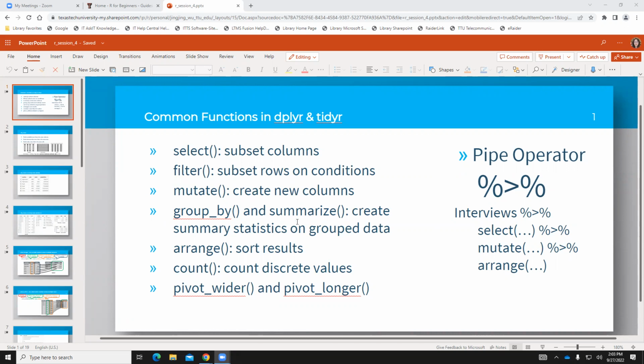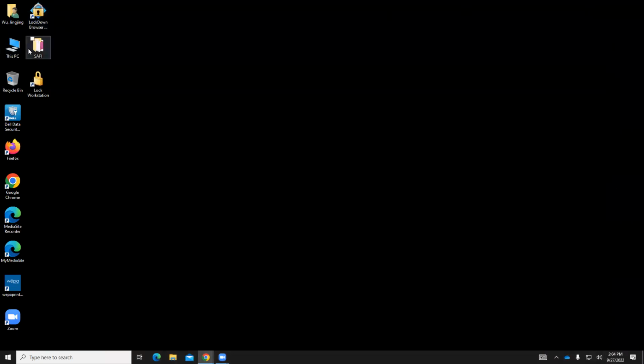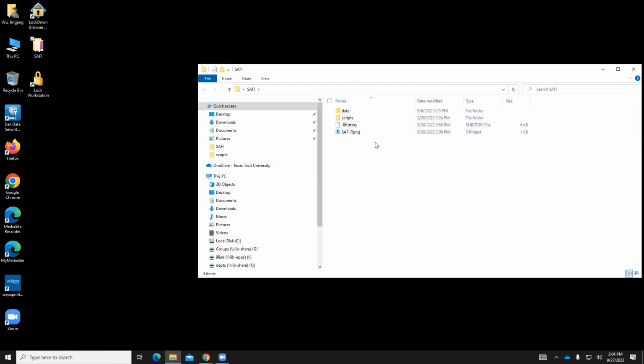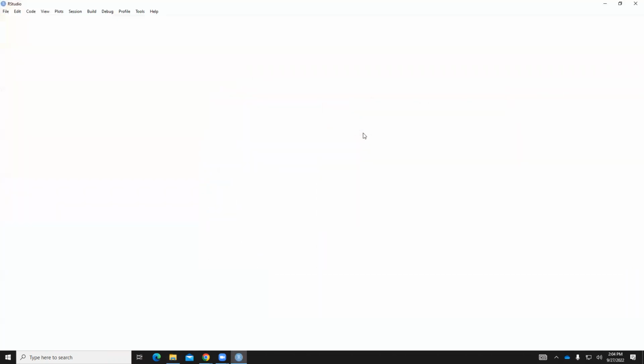Before we start today's coding, first you need to download the Starfy zip file to your own computer and unzip it. You will see a Starfy folder. You open the Starfy folder, and you will see this Starfy R project. Double click this Starfy R project to start a new R session.